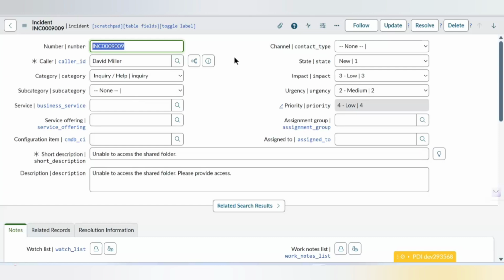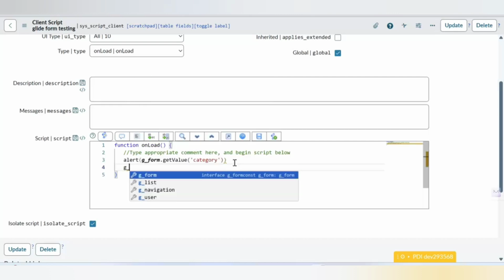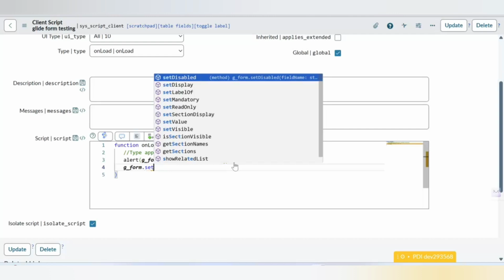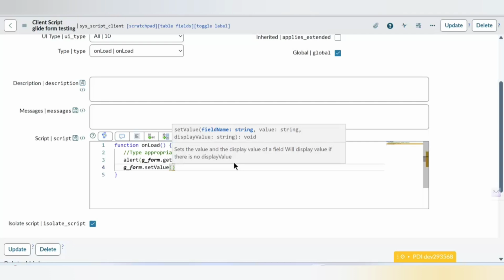There is another method, which is setValue. setValue sets the value of a specific field. I will show you in the same example. Here we are getting the category value, and now we are setting a value in the short description or anywhere we want. So g_form.setValue. Suppose this category is Inquiry / Help, and now we can change the category also.